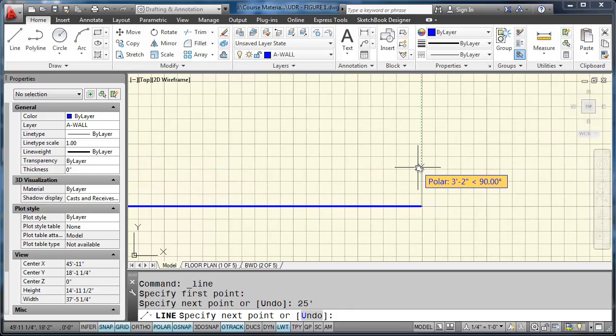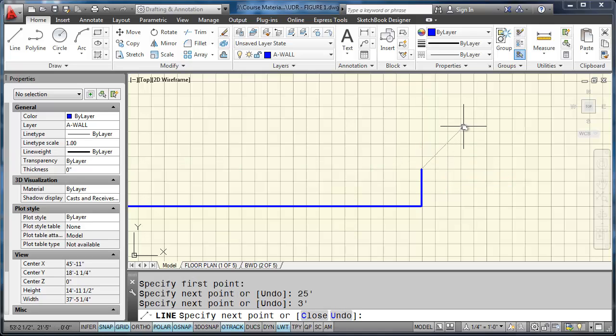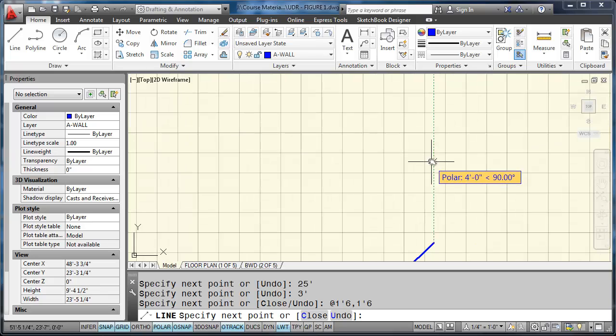We'll go up 3 feet, and then here we have a bay window where we have to draw this using relative coordinates. So I'm going to type in at 1 foot 6, comma 1 foot 6. That tells AutoCAD to go to the right 1 foot 6 and up 1 foot 6. Okay, the edge of the bay window is 4 feet.